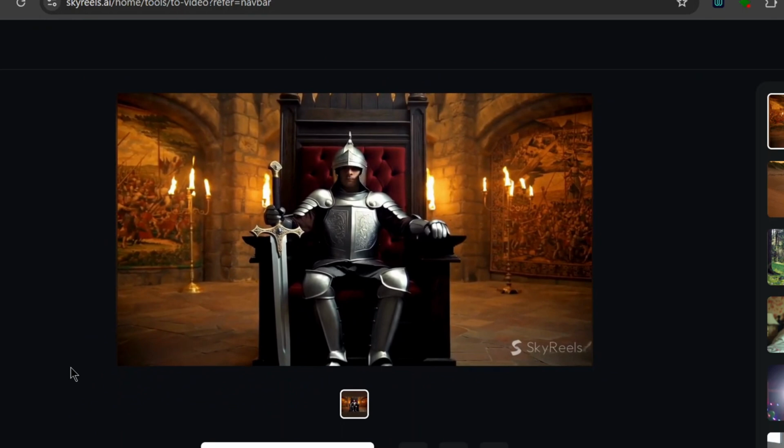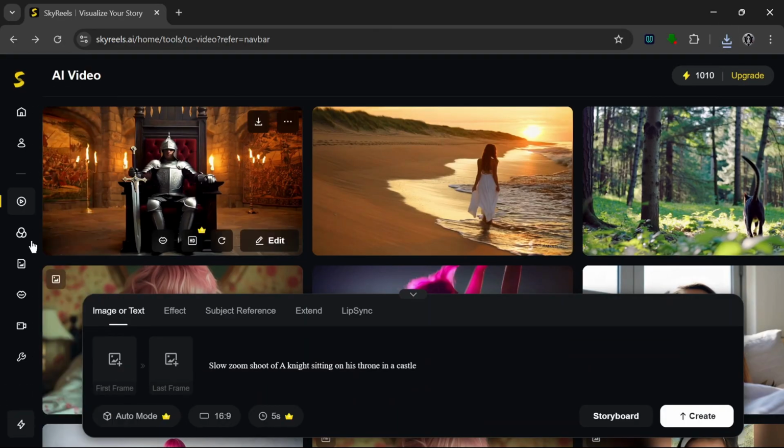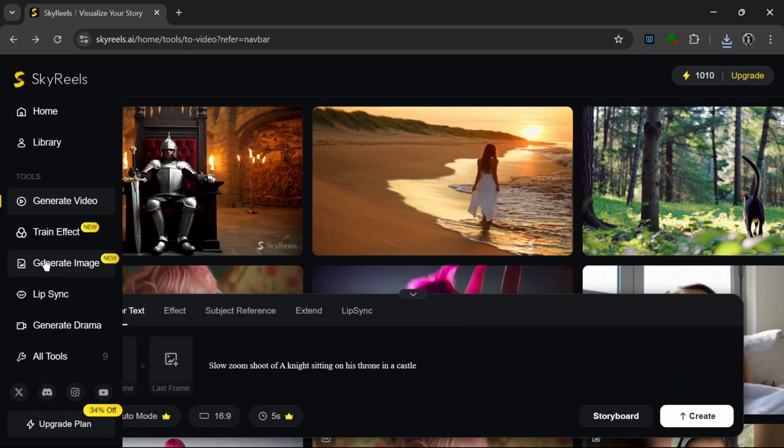And that was nice. The slow zoom shot, the fire, everything about this is just perfect. And yeah, we can go ahead and download that. So now let's test out the image to video feature. Of course, we'll go over here to generate image.